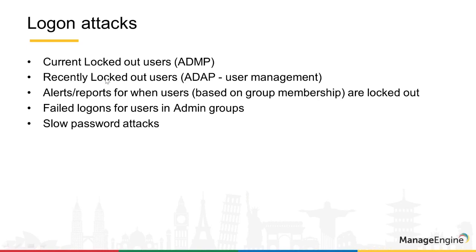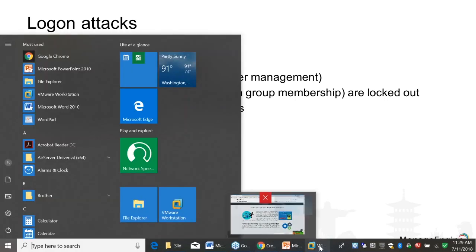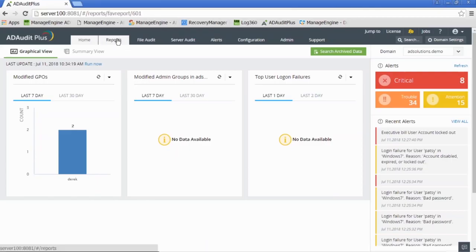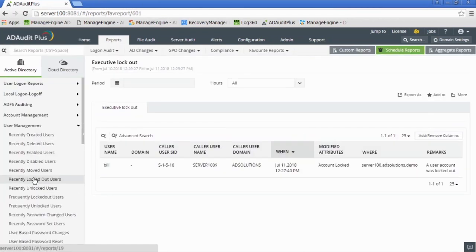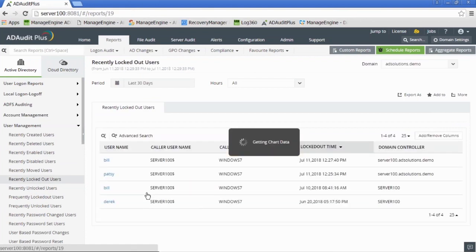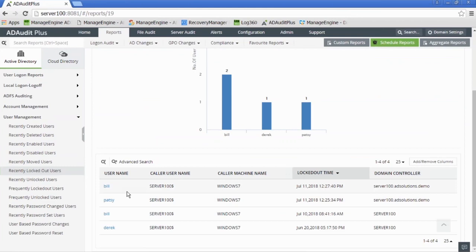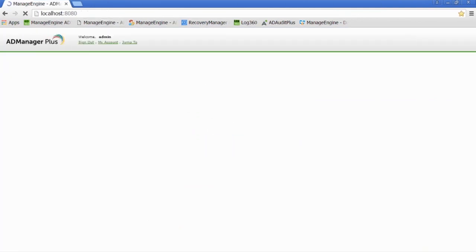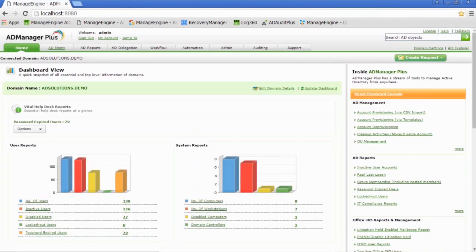We can actually go through and look at recently locked out users using the tools that I'm showing you here. So I can go in here and I can go to my user management, recently locked out users. Now, recently locked out users doesn't mean that they're currently locked out. If I want to see a list of users that are currently locked out, well, that's real time. That isn't history. So if I want to look at the users that are currently locked out, I'm going to go to ADAudit Plus, which allows me to run reports on the current live Active Directory environment.